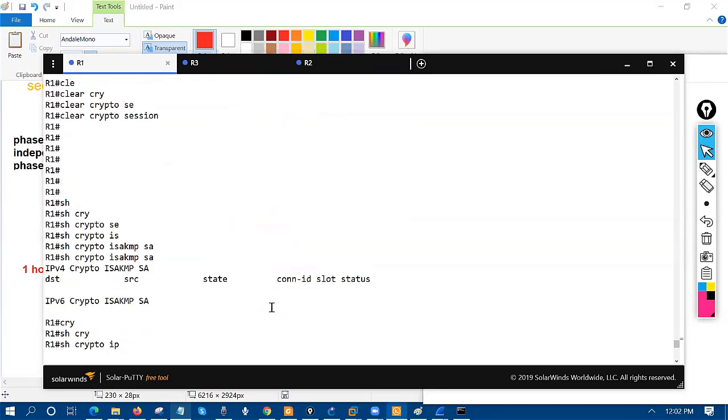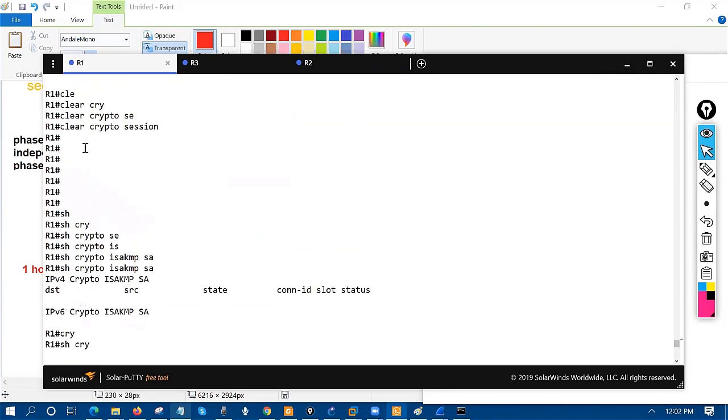The clear crypto session command is going to clear all the sessions over there. You can manually also remove the phase 1 and phase 2, but by putting this command, the phase 1 and phase 2 both will be removed. This session is going to include the crypto session. Crypto means what? The phase 1 and phase 2 as well.